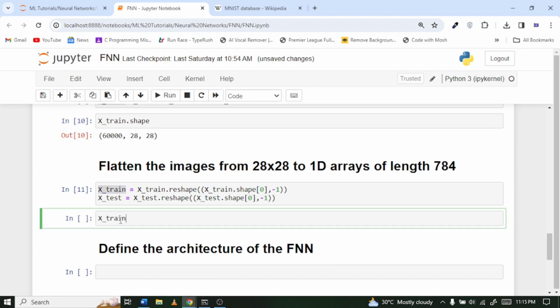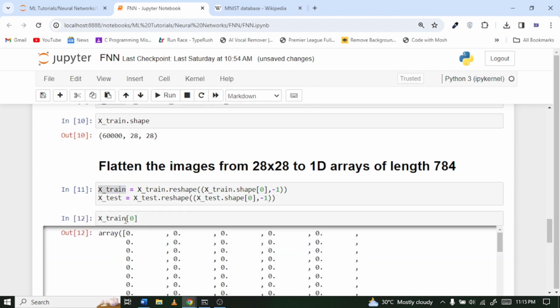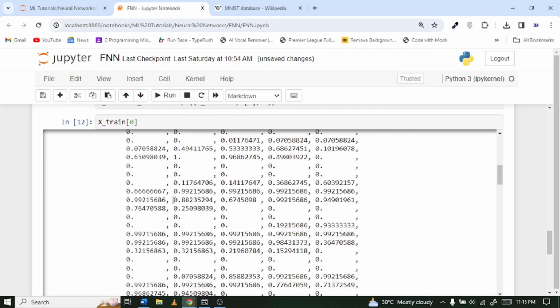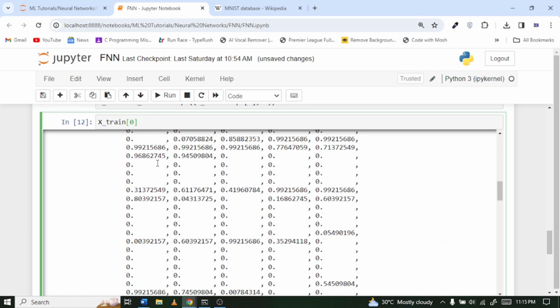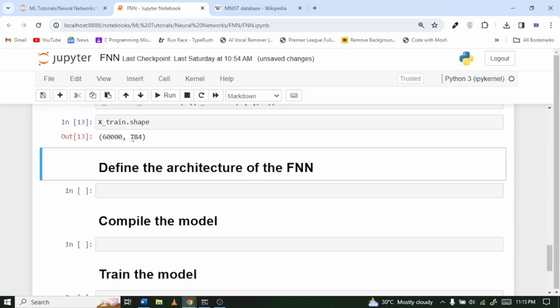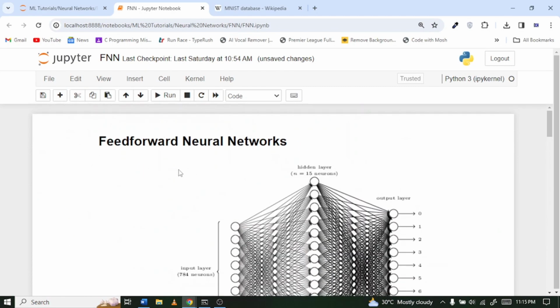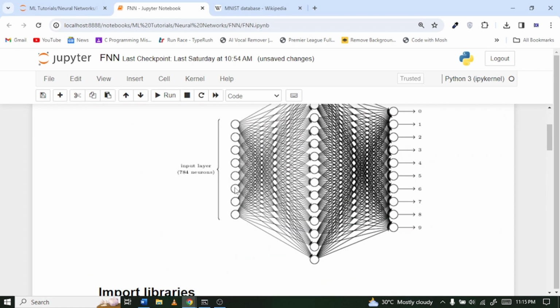Good. So let's take a look at the xtrain again. Okay, we just have a single array consisting of all the pixel values, right? So now we can feed all these values to our inputs. Let's look at the shape. Now we have 784, which means we are going to feed all the 784 to our input layer, so we are going to have 784 neurons in the input layer.